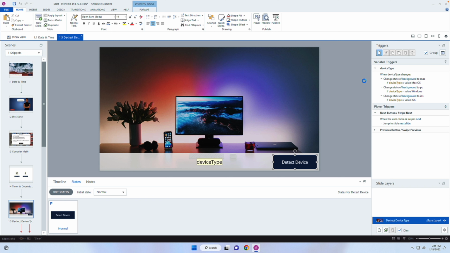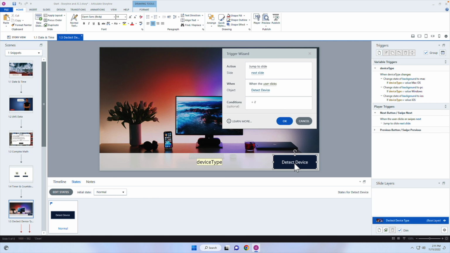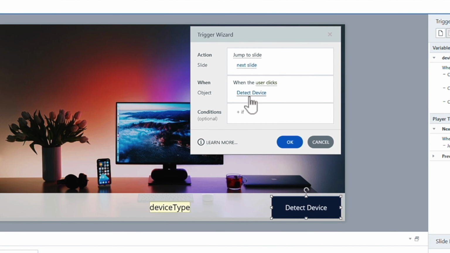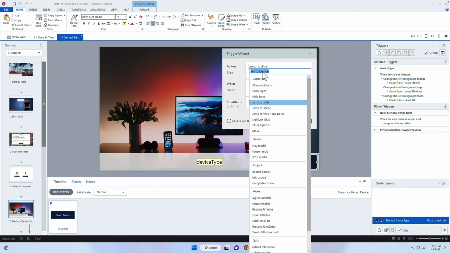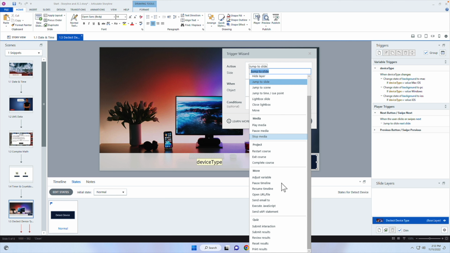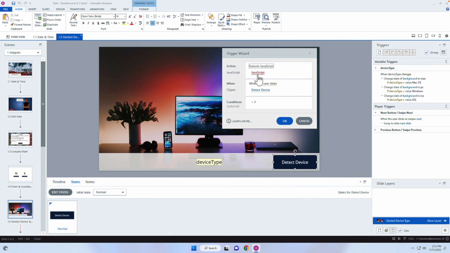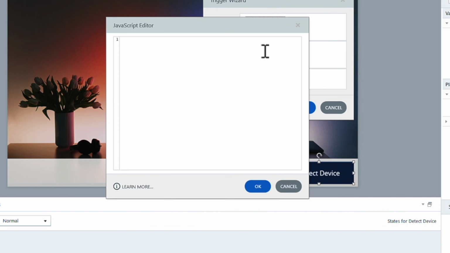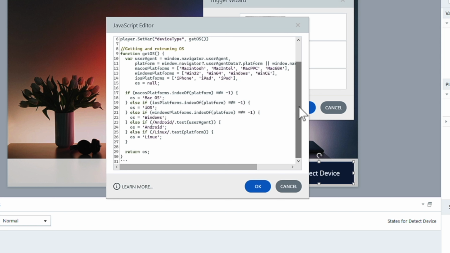If I click on add a trigger and I have the button selected, it will automatically pull up that button on click. So you can see here, detect device is the name of the button. And as soon as it clicks, we're going to execute some JavaScript. So I'm going to go down to execute JavaScript right here, click on JavaScript, and then we're going to copy and paste that code in.